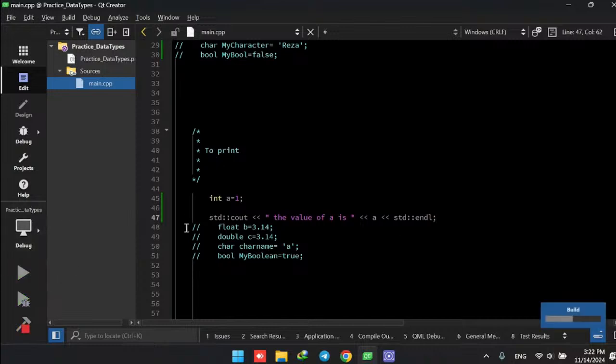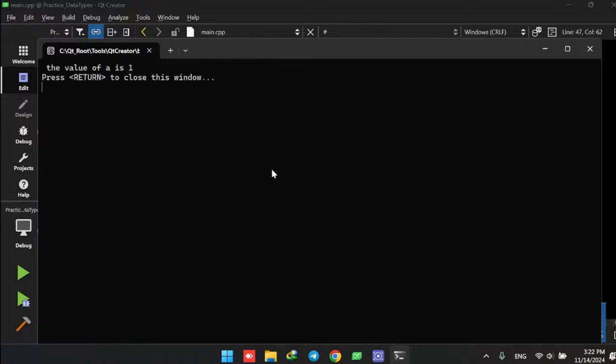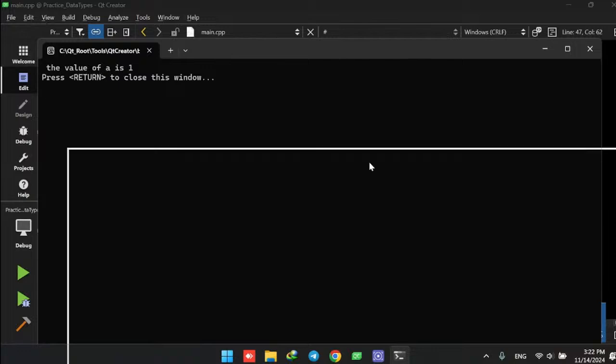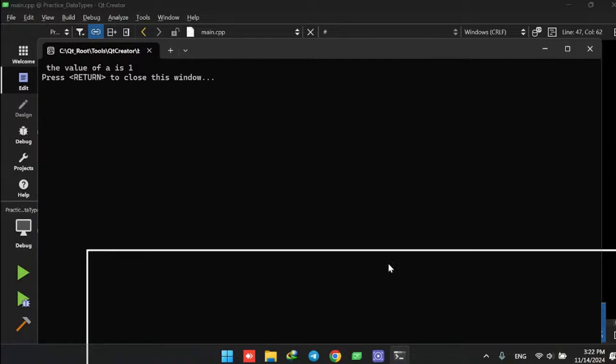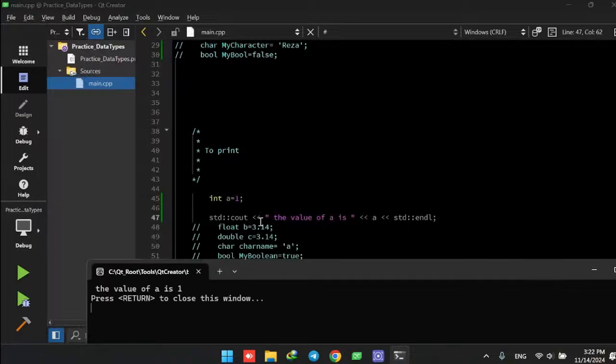So let's try this one to see how the result would be. I run and wait for the compiler to run my code. Oh, here is the result. The value of a is 1. So what was the message that we typed here? The value of a is, and then instead of this part where we put a, you see the value 1 is printed.